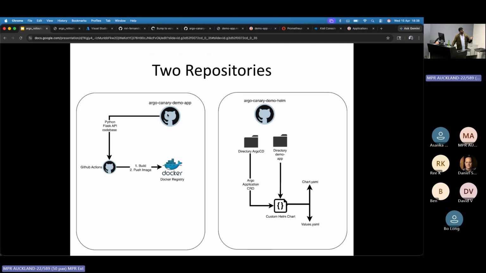What happens here under the hood is pretty straightforward. For the CI, continuous integration, we are using GitHub Actions, and it builds and pushes the image to a Docker registry. On the other hand, the Helm repository has two directories, one called argocd, which is storing the application CRD manifest, and another directory called demo-app. Basically, it's a custom Helm chart, which will have a Chart.yaml and a values.yaml.